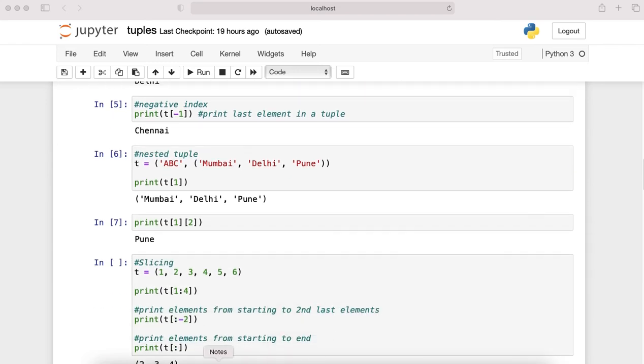So we can have nested tuples, as we saw. So T is equal to ABC, and the second element here is this, right? So this is index 0, this is index 1. This complete tuple is at index 1. So if I say T of 1, it will give me that complete tuple. So this complete tuple will be printed.